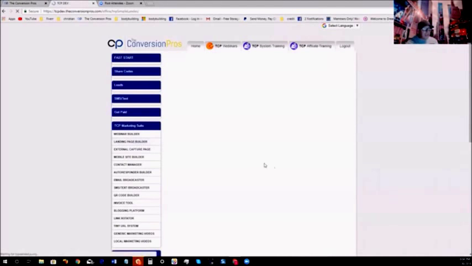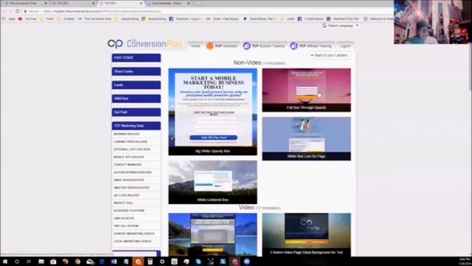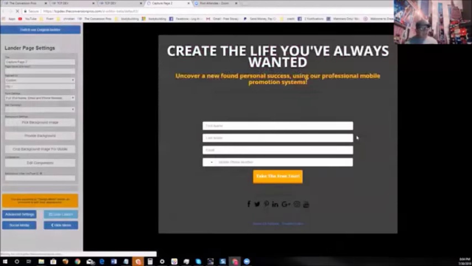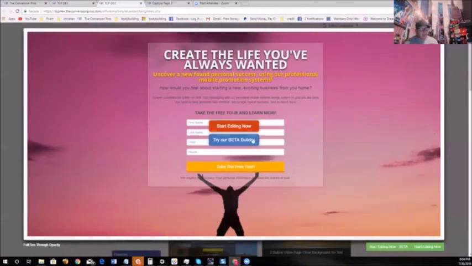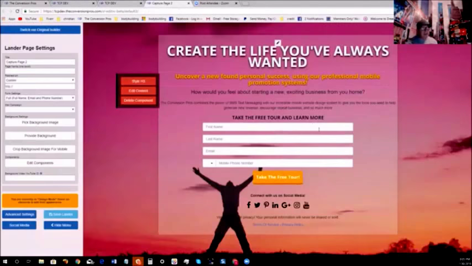So the new landing page builder, I've shown some of you, see where it says try our beta builder. This is what's actually going to happen when you go to log in. It's going to say start editing now or try our beta builder. It's going to let you choose which builder. I don't know if we're going to have that on the tab where it says beta builder. I think you're just going to click your landing page button, and then it's going to ask you right here when you click on a template, do you want to go the regular way, or do you want to do our beta builder? So I chose beta builder.